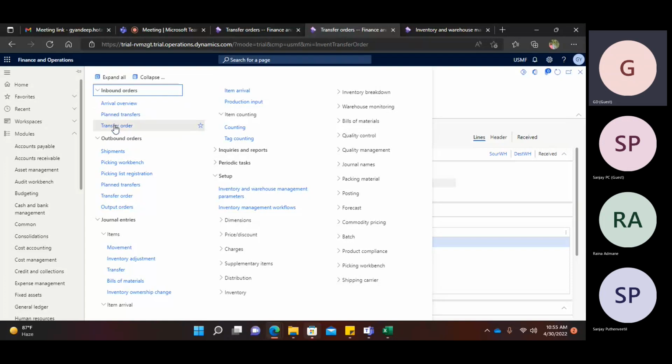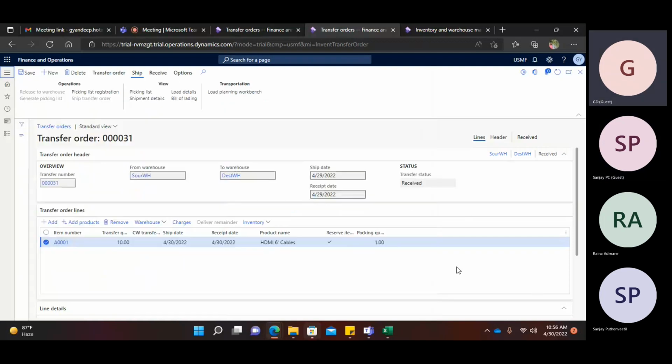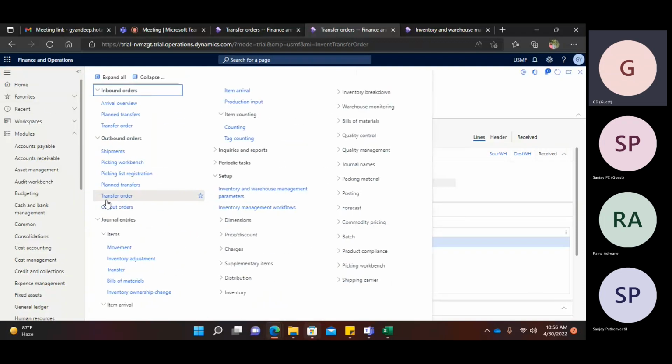This is another topic. Transfer created, and the same thing is there in the output orders. Picking list registration, we have done the picking list registration here. The same thing is there. Transfer output orders, I have shown you how to cancel the rest of the items in the output order. The rest are the same only.